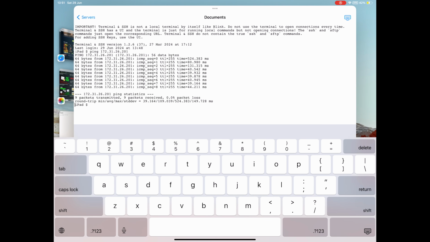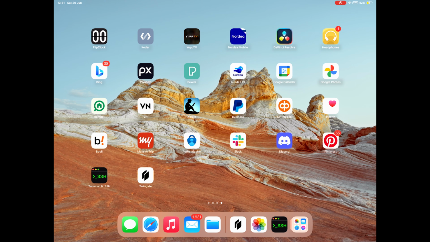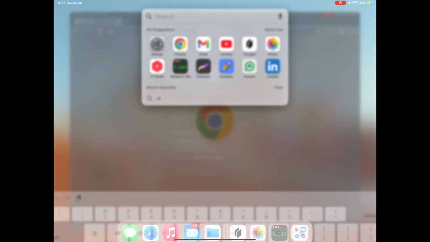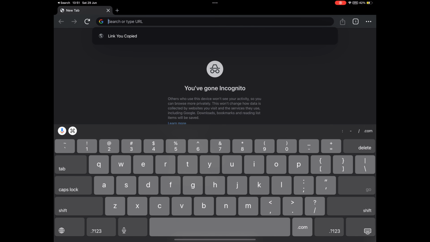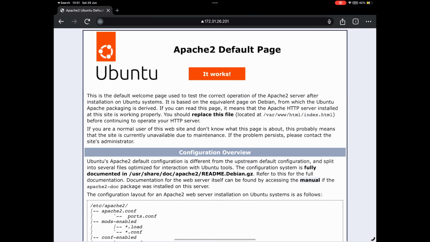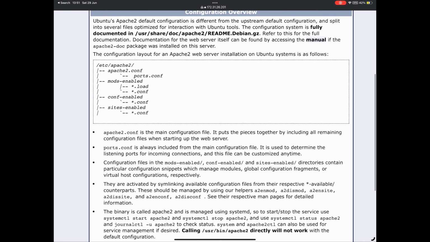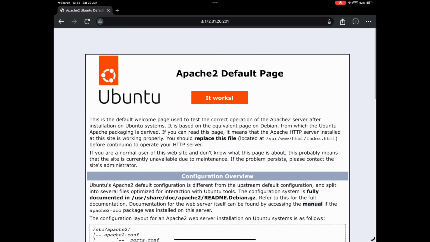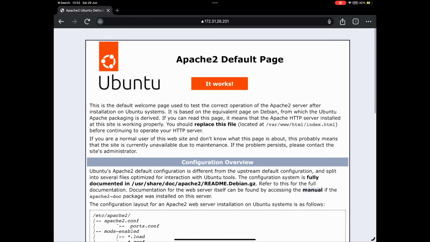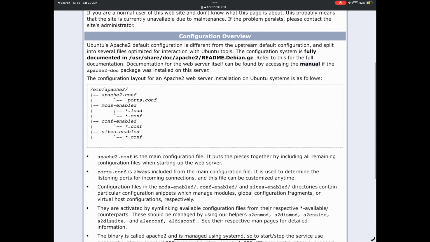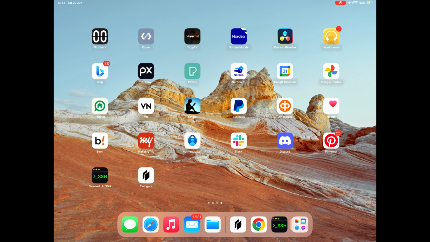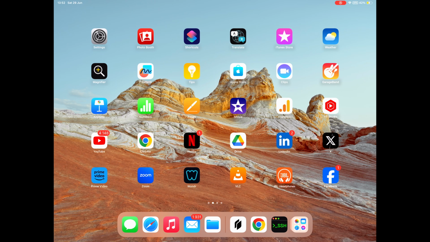The next thing I'm going to test is by opening the browser. So let me open the Chrome browser, and here I'm going to paste the same IP address and hit enter. And here you can see this is the default home page of my Apache 2 which we have just installed, and I'm testing this from my iPad. If you can see over here, this is the iPad which I am using. Okay, so that's the first thing which we did.